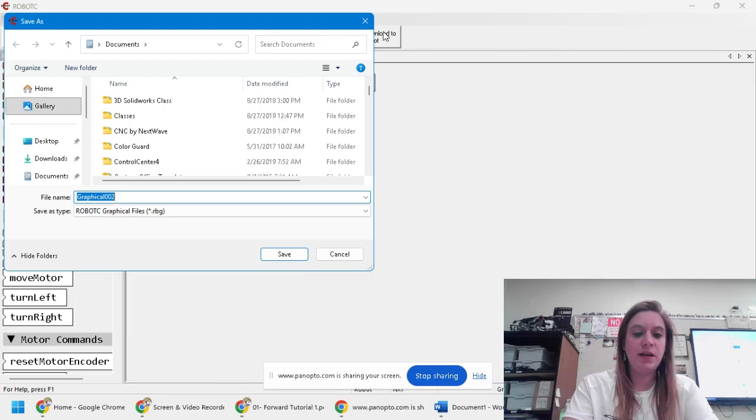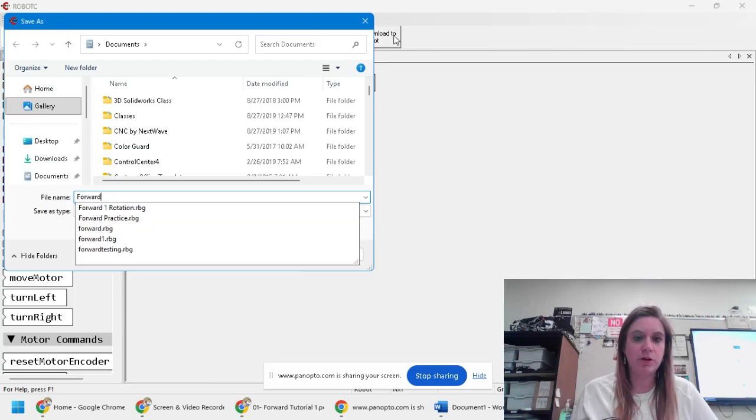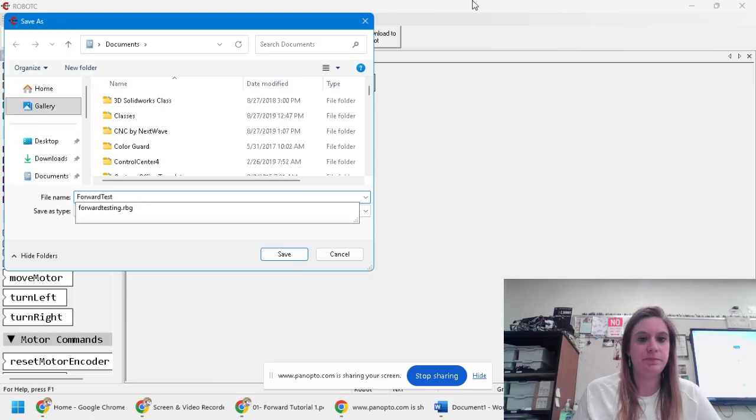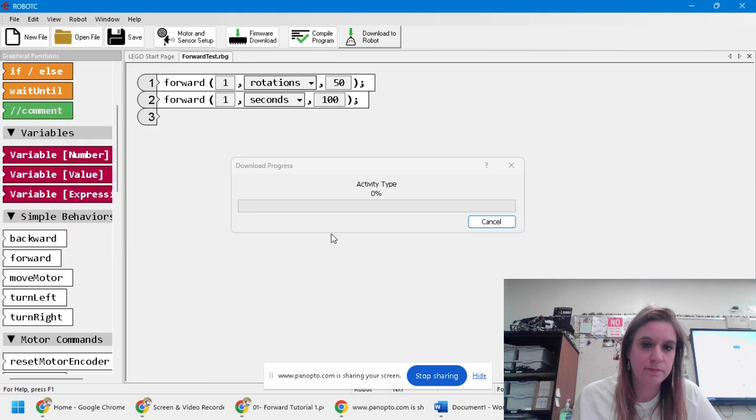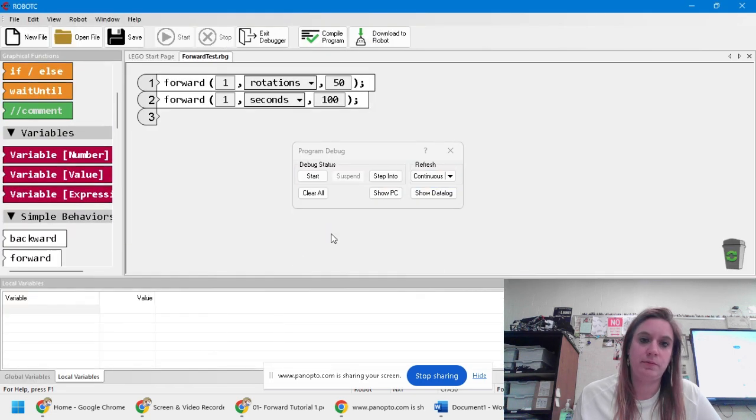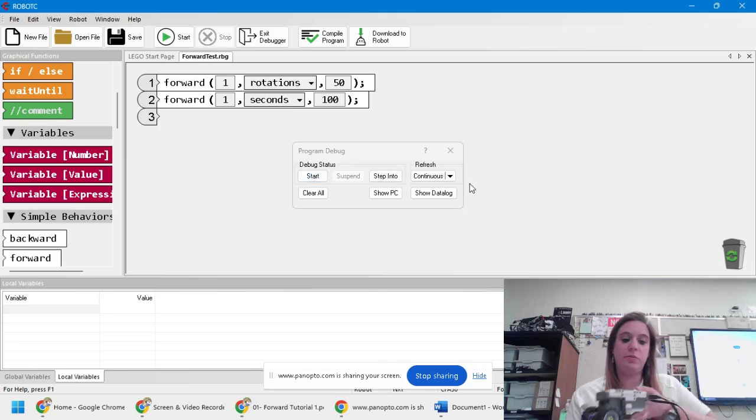We can then give it a name. I'm going to call it Forward Test. This program debug means I have successfully downloaded it. You could technically run it by hitting start, but since we have it downloaded to the robot, I'm going to unplug it.